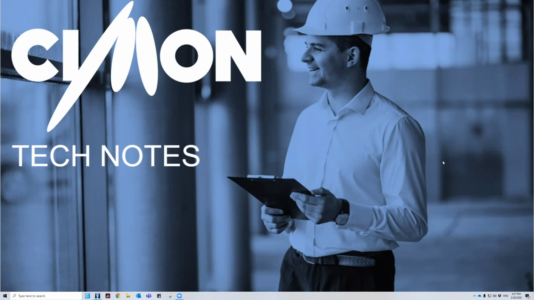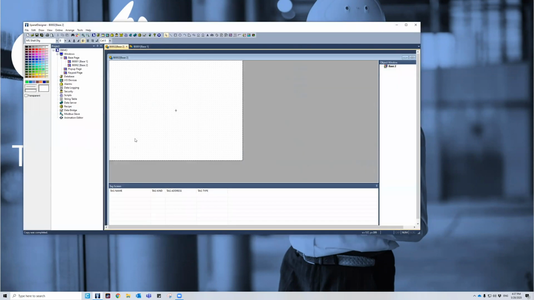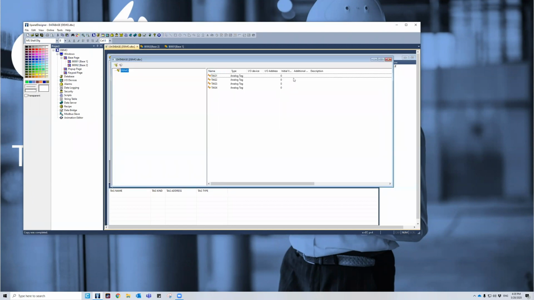In this video, we will be going over how to show your data historically on a trend graph within Xpanel Designer. For starters, I'm going to open up the Xpanel Designer application. And in this demo, I'm going to use four different analog tags to display on my trend graph. So tag 1, 2, 3, 4 analog values.